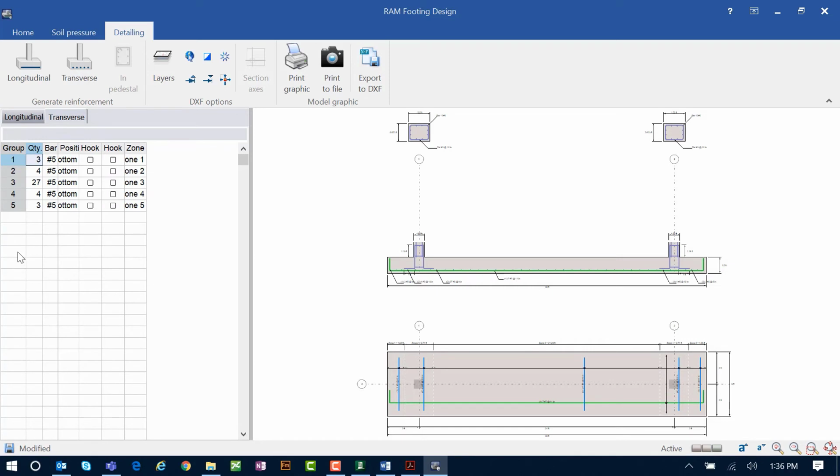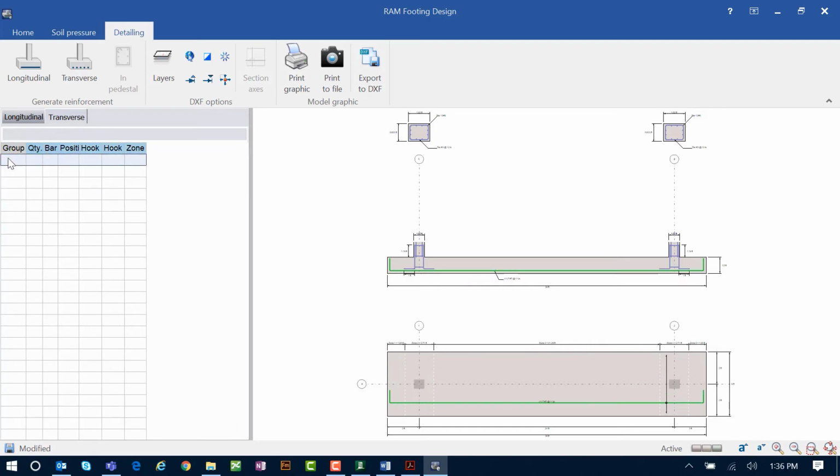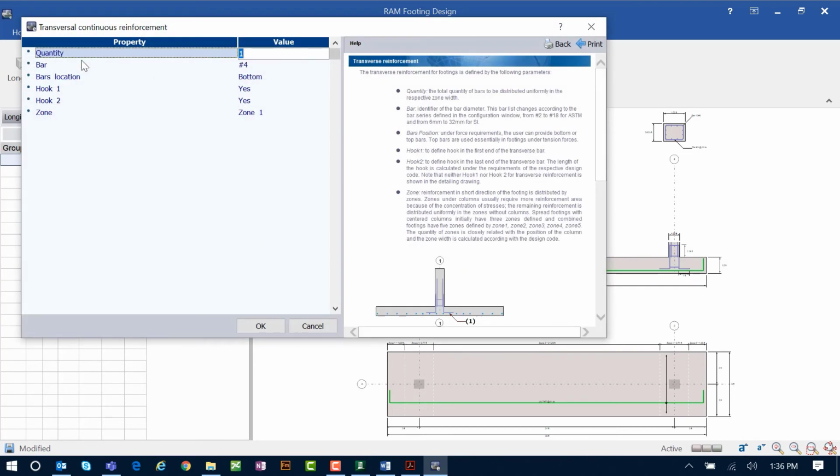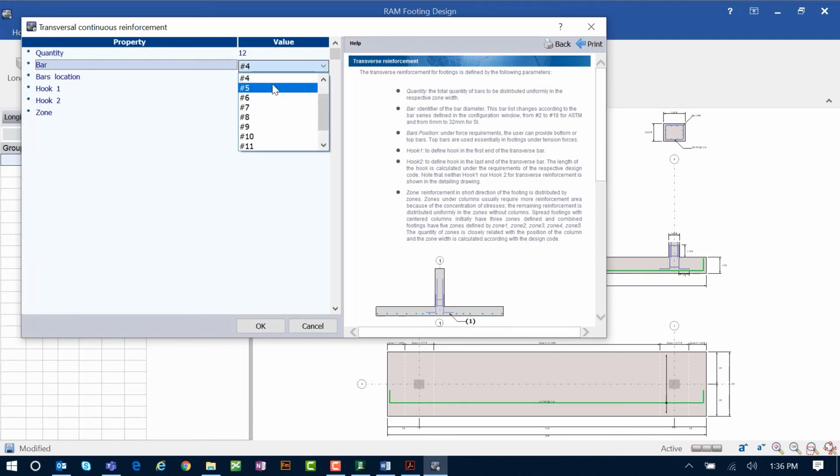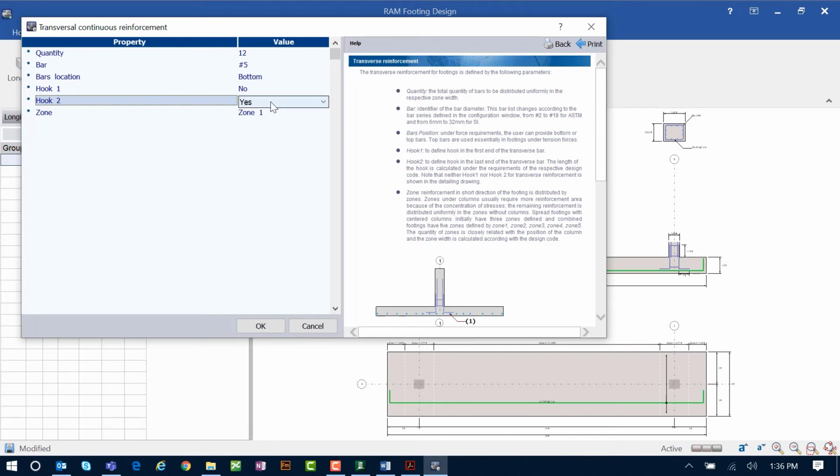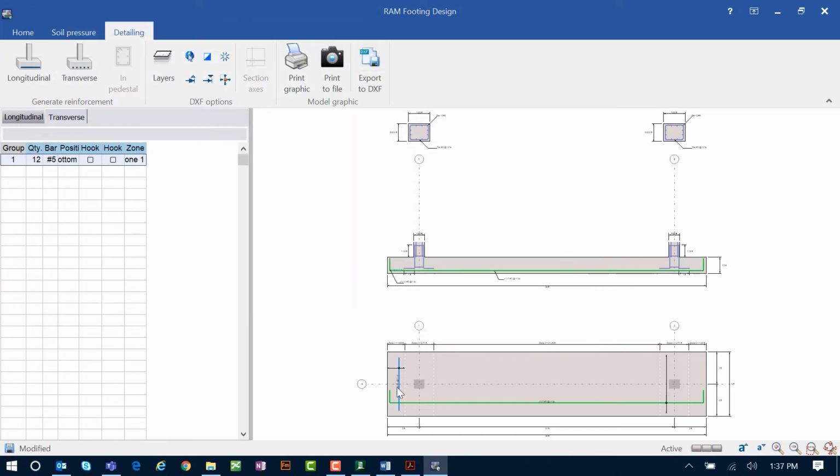Let's do the same thing in the transverse area. Let's go ahead and delete all of the optimized bars. I'm going to click on the transverse icon, and then I'm going to say how many bars I want. So I'm going to say I want 12 bars. I want to use, say, number 5s. I am going to locate them at the bottom of the footing, but I'm not going to hook them. Okay, let's go ahead and click OK. So those bars were placed in zone number 1.